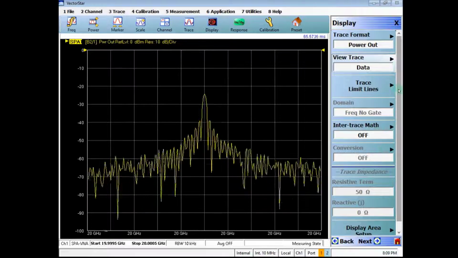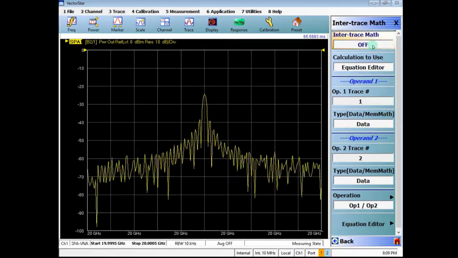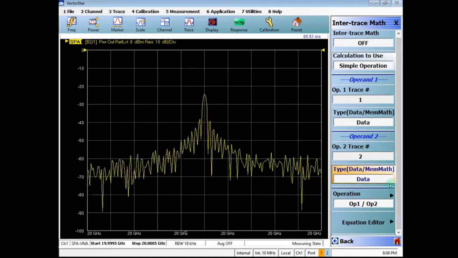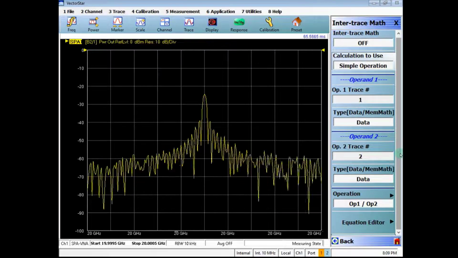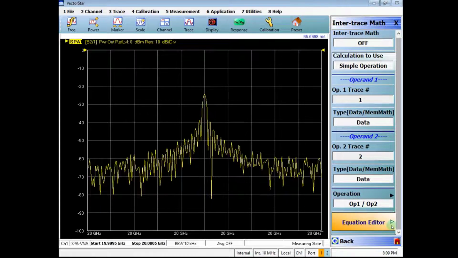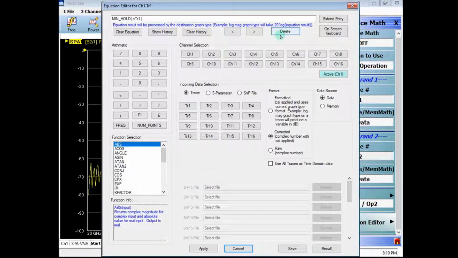Some more functionality on the intertrace math is what I would like to show you. So if I go to intertrace math, by default it's simple operations. But some spectrum analyzer users would want to see functionalities such as max hold, min hold, median, mean, etc. So we have the equation editor, which is a standard VNA function. It's available for spectrum analysis as well. And we can do a lot of functions like min, max, marker, a lot of functionality available in the equation editor. Let's start with, say, max hold conditions.